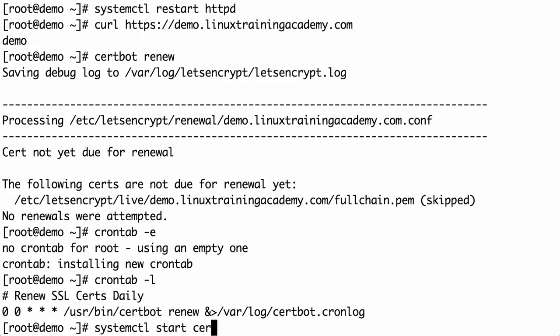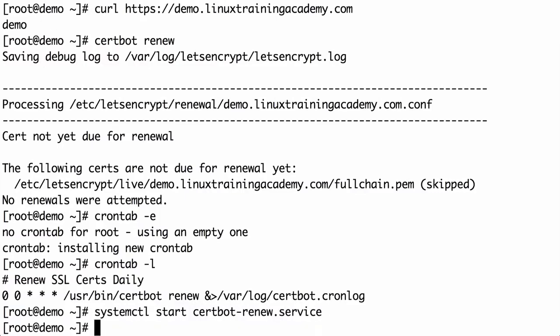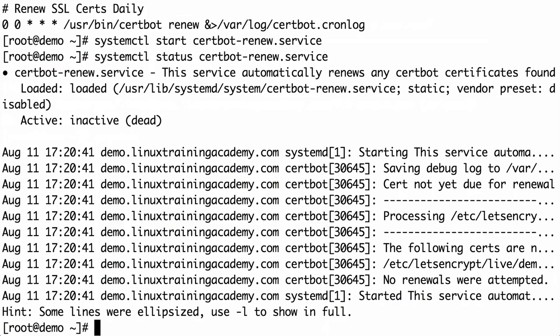systemctl start certbot-renew.service and hit enter. Now let's check its status. systemctl status certbot-renew.service. Here you can see that it's actually inactive, and at the bottom of your screen you can see the output that is exactly like you would have expected had you run the certbot renew command from the command line. So again, this service just executes that command and exits.